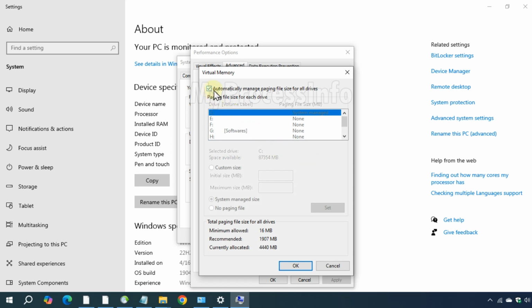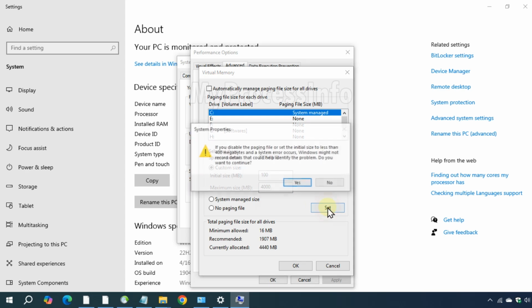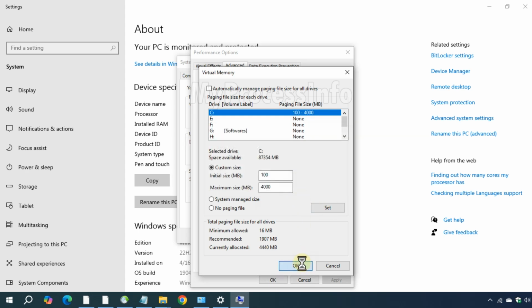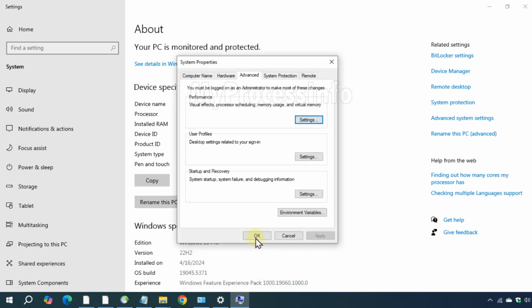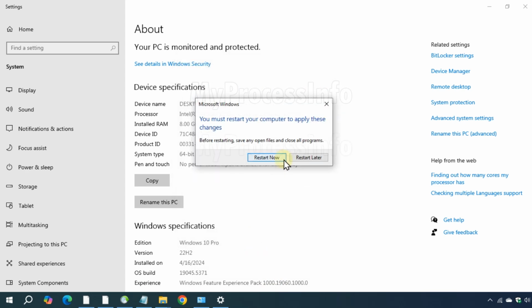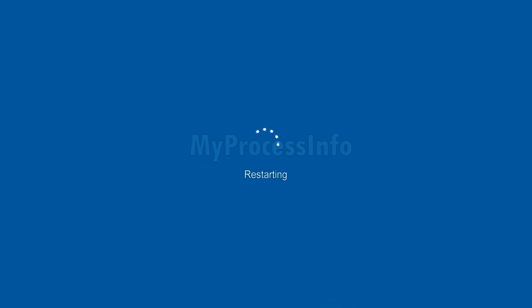Unselect the Automatically Manage Paging file size for all drive. Select C drive where Windows is installed. Now select Custom Size. Enter 100 value in the initial size and 4000 value for the maximum size. Click on Set, Yes, click on OK, click on Apply and OK. Now restart your PC and try again to download your game.